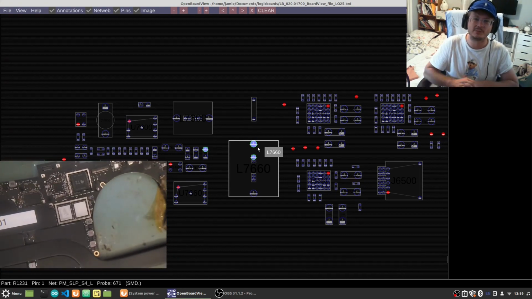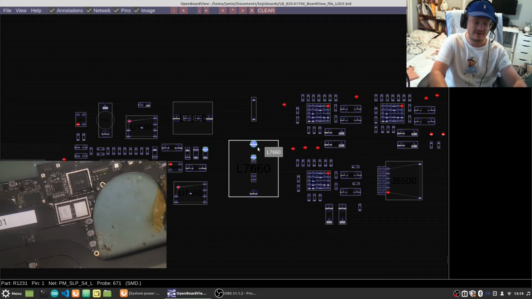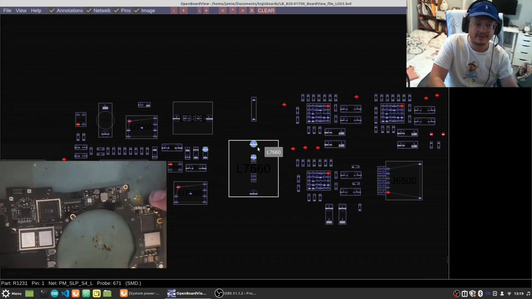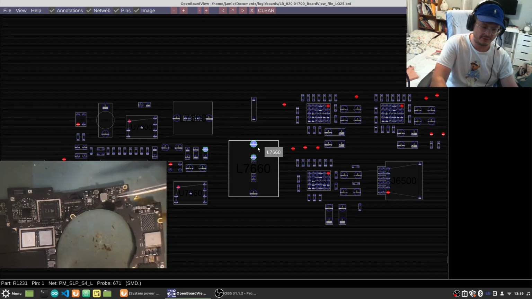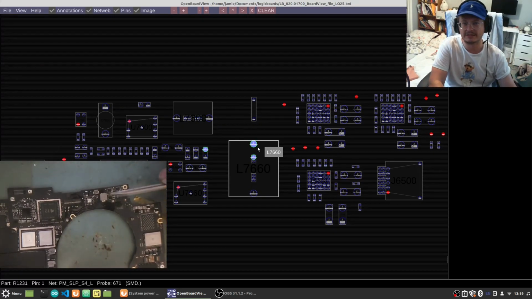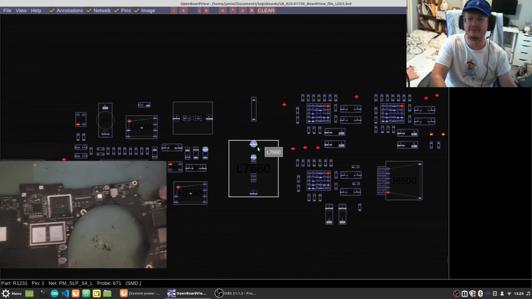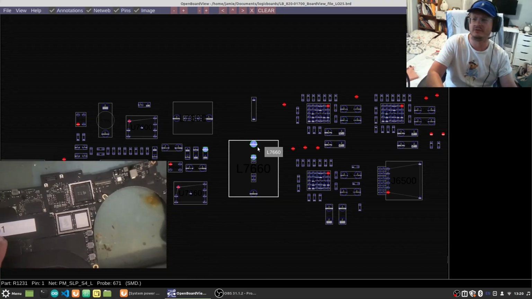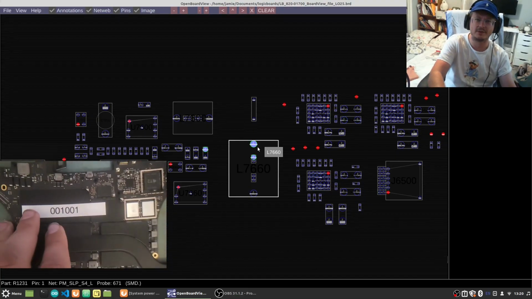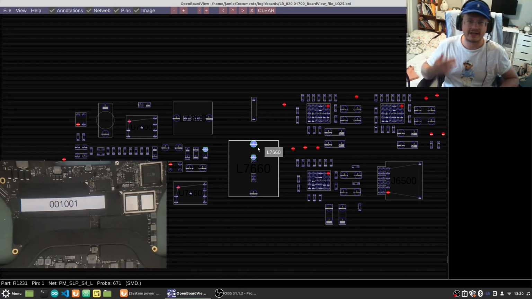We're only checking points that are accessible without having to take the board out right now. And so this big boy right here, check that while you have your Type-C connector connected. See if you have 3.3 volts or 3.4 volts, I believe. And if you do, you're good to go. You got those two G3 hot power rails. In my case, I had both of them, which is good.